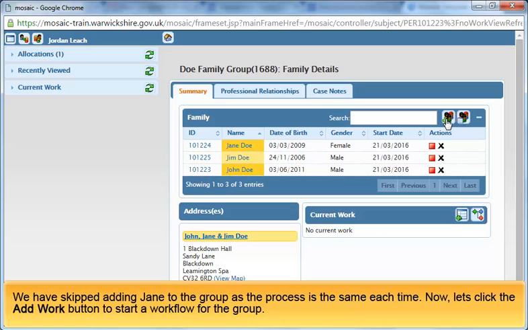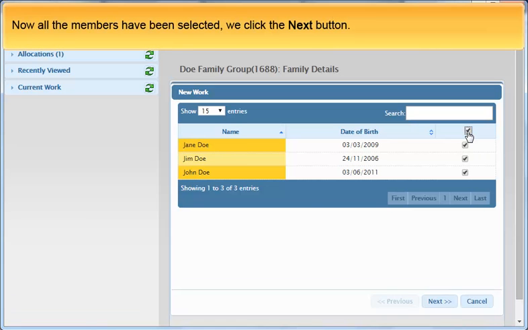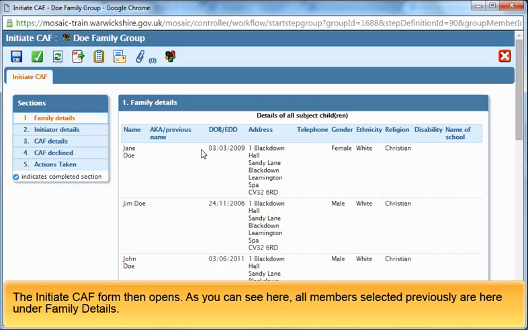Now, let's click the Add Work button to start a workflow for the group. Here, you can select which people in the group this piece of work will be for. If you click the checkbox at the top, it will select all members of the group. Now all the members have been selected, we click the Next button. Here, you can pick the piece of work you want to start for the selected people. This example shows an Initiate CAF. The Initiate CAF form then opens. As you can see here, all members selected previously are here under Family Details.